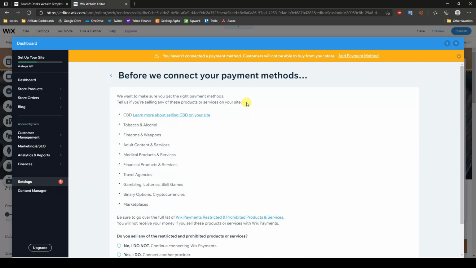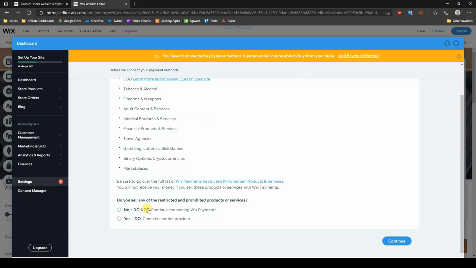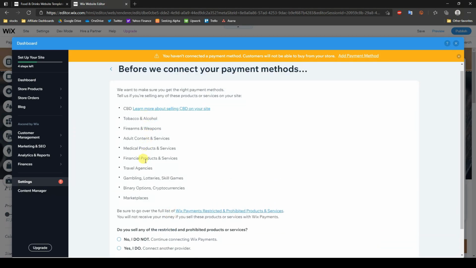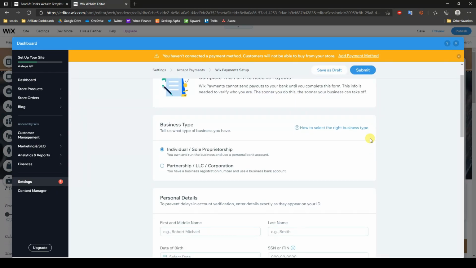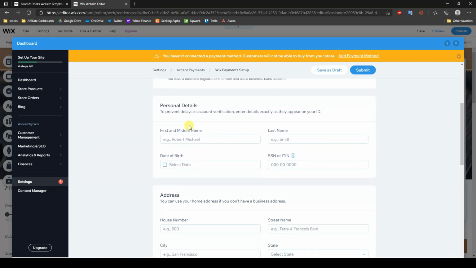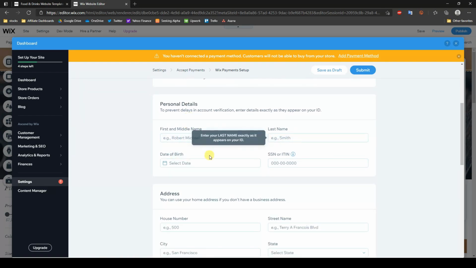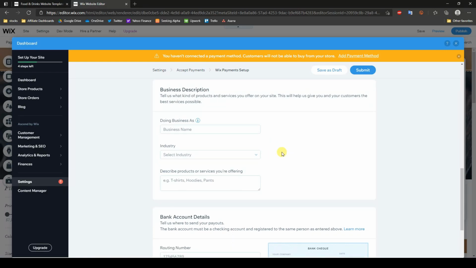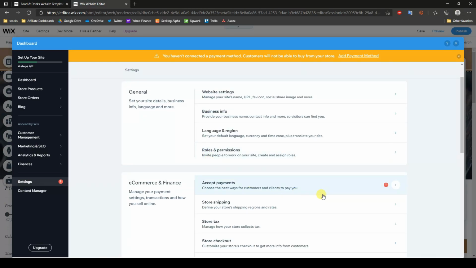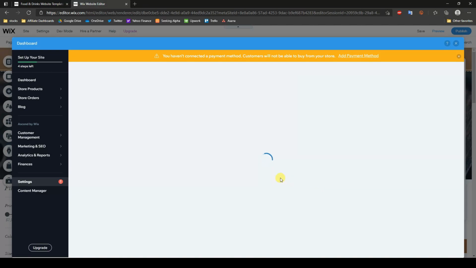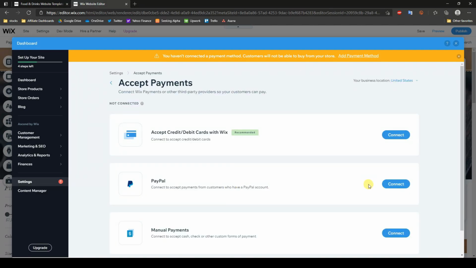You want to make sure that you confirm that you meet the guidelines right here. If you don't sell any of these restricted products, you can click no, and we can move on. Then all you're going to have to do is fill out this sensitive information right here. You put in your personal details, your social security number, your address, and your business description, and then you put in your banking details. You accept the terms and conditions and then click submit, and then you will be able to start accepting payments through Wix. Now back here in settings again, if we go to accept payments, you would just want to do the same exact thing with PayPal, and then you'll be good to go.